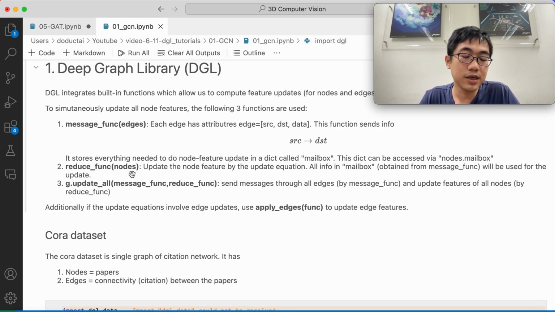The second step is to implement the update equations. So we will use what we store in the message function in order to implement the update equation. So this is done via the reduce function. The third step here is to call update_all, where it takes 2 parameters. One is a message function and the other is a reduce function. So this step basically simultaneously performs both the message function and the reduce function through the whole graph.